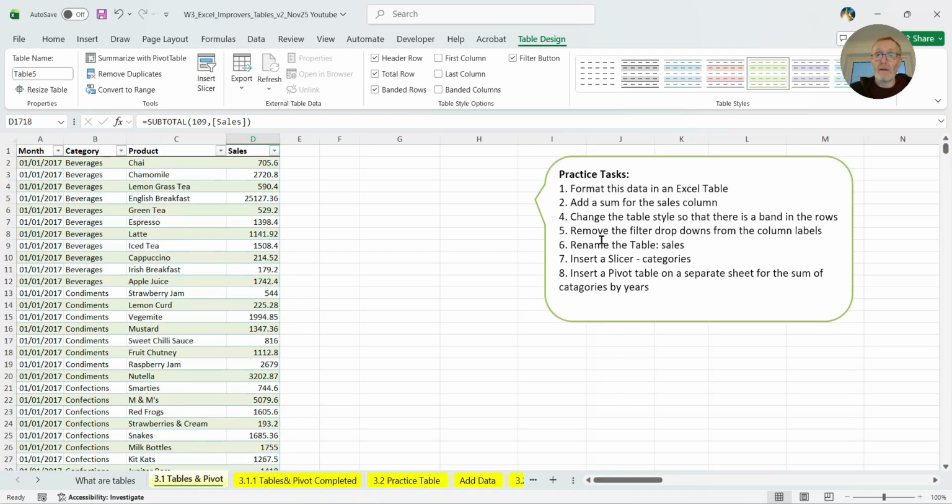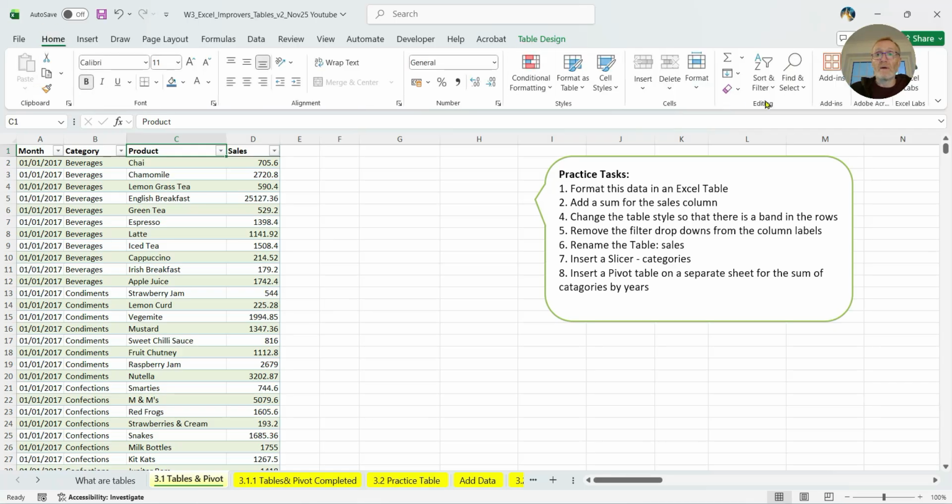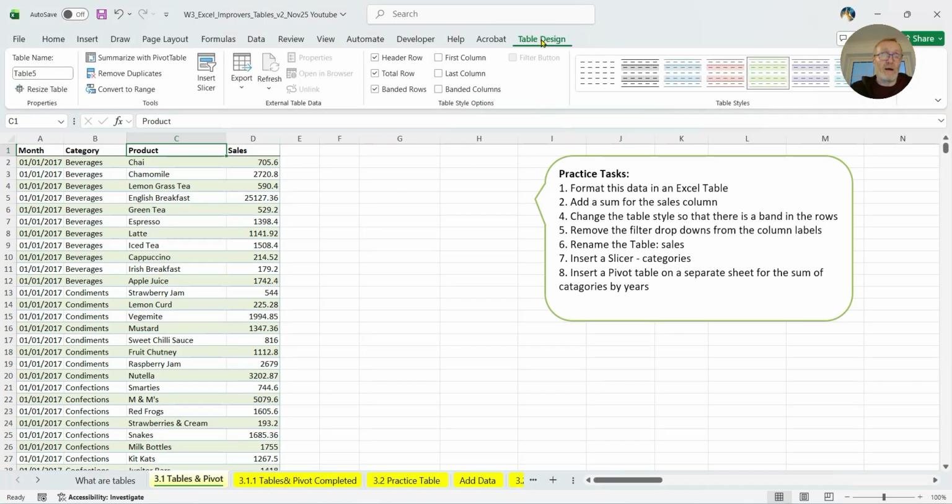Okay. Remove the filter drop downs from the column labels. So I'm just going to click into where the column labels are, and then I can get rid of my filter button. It clicks off that way. Alternatively, I could go to the Home tab, click on Sort and Filter, and remove my filter buttons that way. But on Table Design, that allows me to do that.